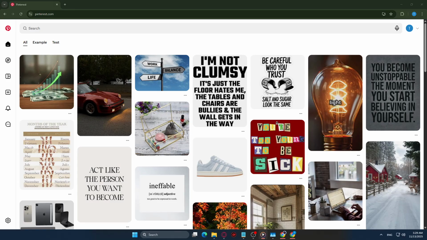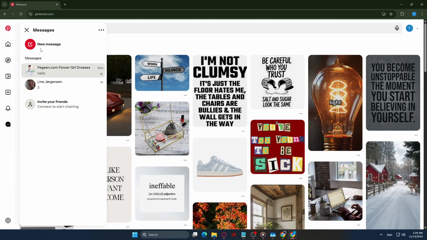Once you're in, draw your attention to the bottom right where you'll find the messages icon. This is your gateway to chatting. Click on messages and you'll be taken to a new screen. Here's where you connect with fellow pinners, whether they are friends or someone whose pins you admire. The familiar layout might take you aback. Pinterest is indeed branching into messaging, which can enhance your experience by helping you share ideas directly.